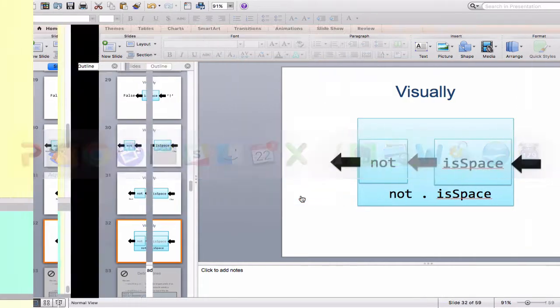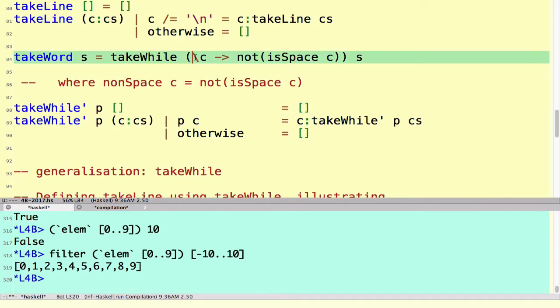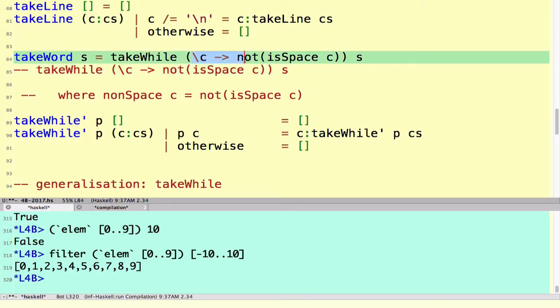So what that means is, if we go back to some of the earlier examples, actually we didn't need to use a lambda term here. Instead, we could have just built the function we wanted by using function composition. It's the composition of not and isSpace. The spaces I've put here are not important, but it maybe is easier to read. So this is an operator for combining functions. Any questions?